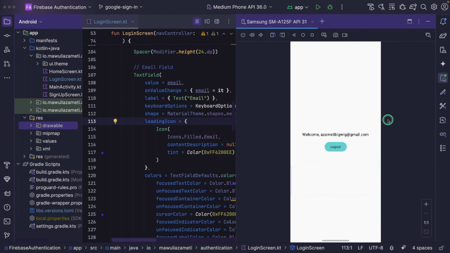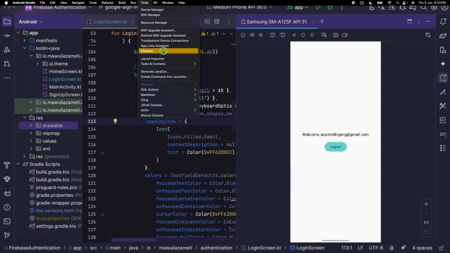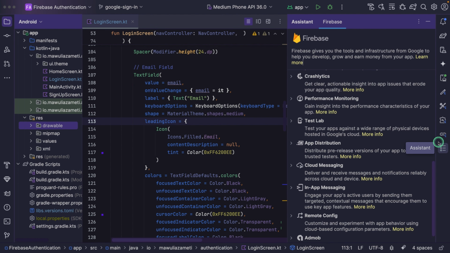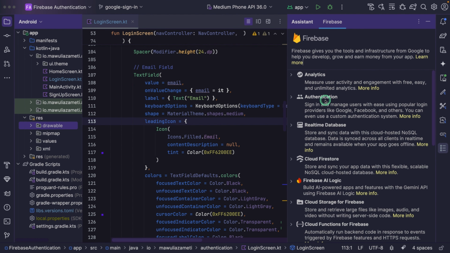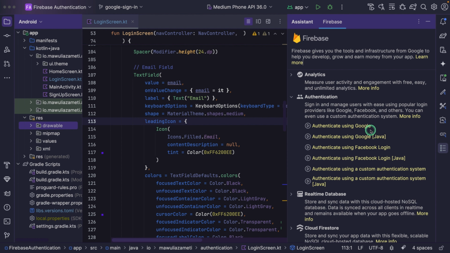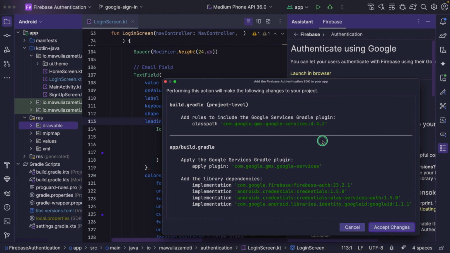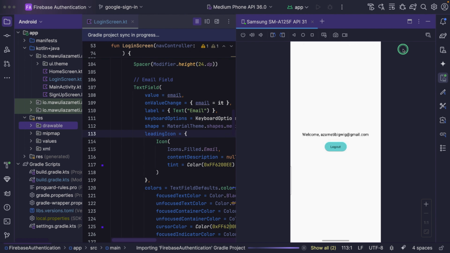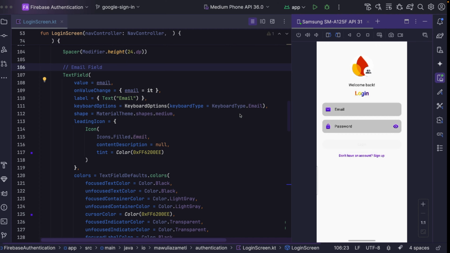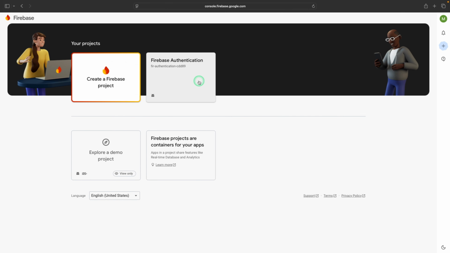First up, you need to make sure your project is properly connected to Firebase and the authentication service is enabled. So head over to Tools and then select Firebase. From the Firebase window, select Authentication. Now select Authenticate using Google and then add the SDK to your project. Accept these prompts. So it is done.